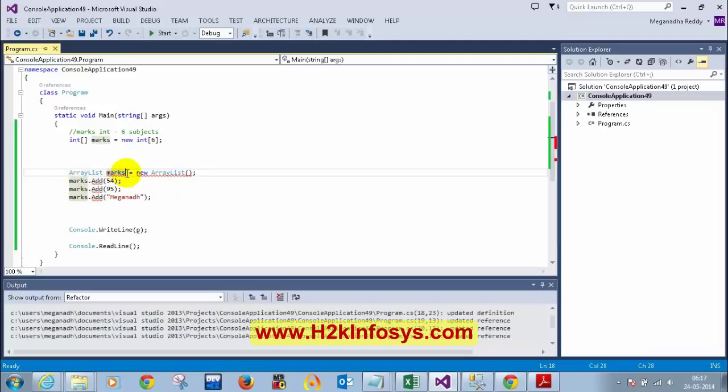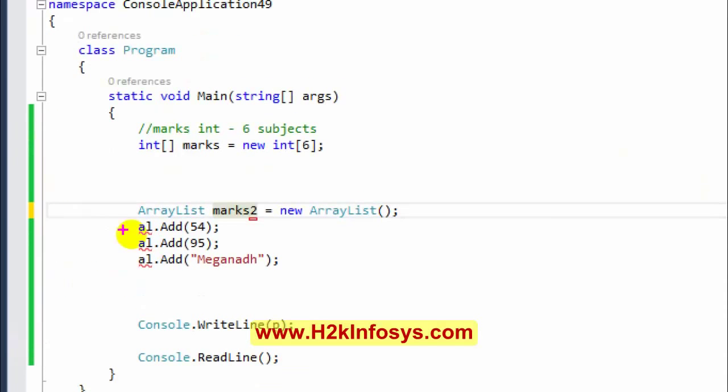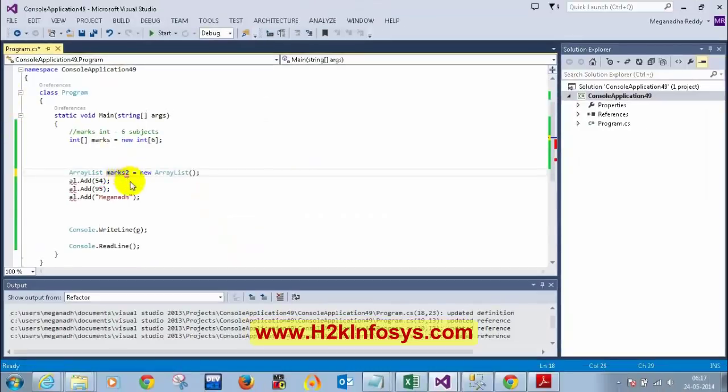Now let me rename to marks 2. I'm seeing this red line under that. When I rename it, you will see a small rectangle below that variable. You need to click on that rectangle. When you click on it, you will see an option called rename AL to marks 2. When you select that, it will rename all the references. This is especially useful when your code is scattered and you want to rename all the places. Either you go for search and replace, or this is the best option.